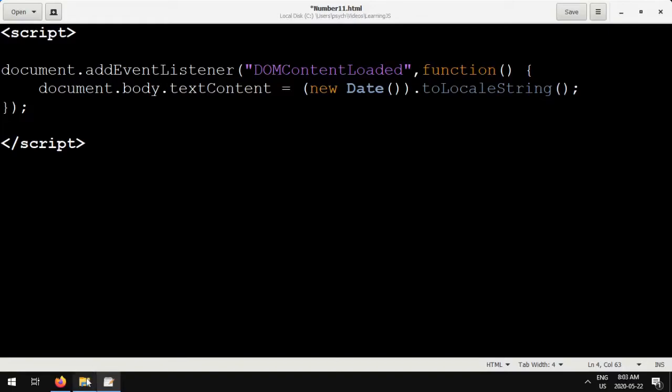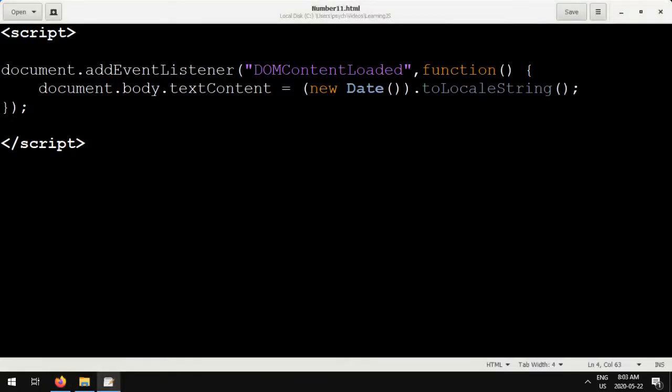Now if you run this, you can see there you go. It outputs the current time. So you've made a very simple clock. So now I'm going to show you how to use the timer event function setTimeout to update this.